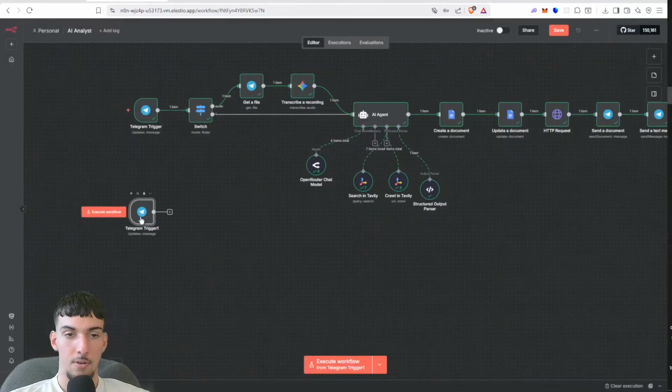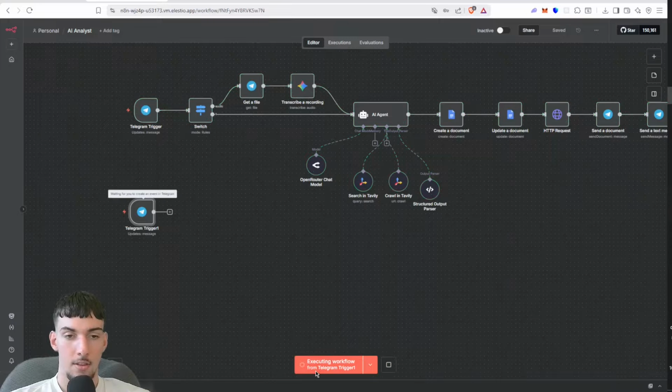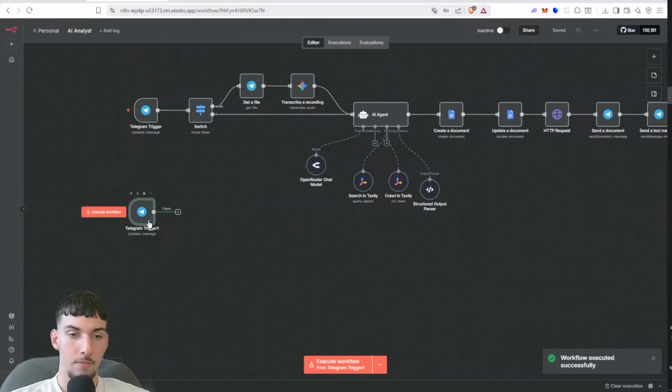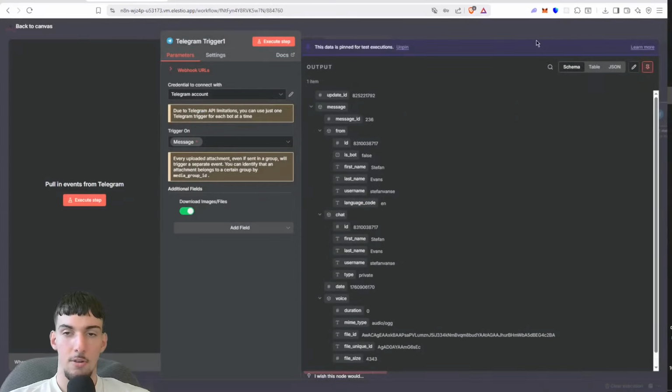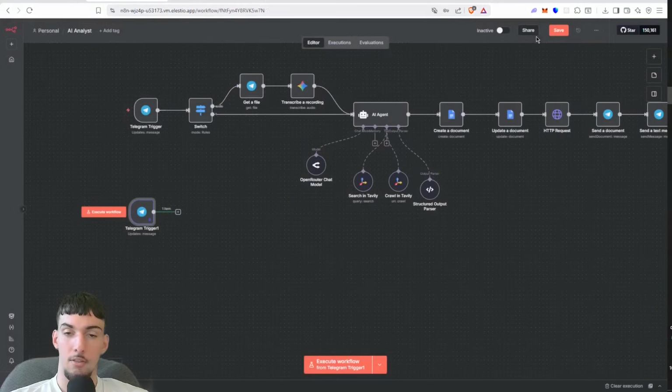Now you're going to want to trigger the workflow so you can get all the values. So I'm just going to send it a voice note, testing, testing. There we go. So let's just pin that information for now. So now we want to differentiate, is it a voice message or a text message? So if it's a voice message, we're going to want to route it in a separate place. If it's a text message, we don't.